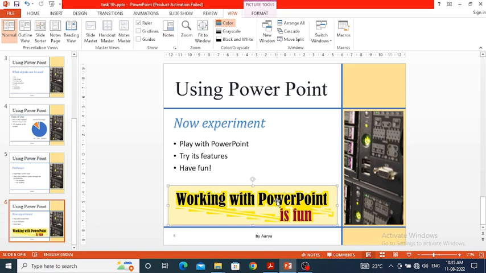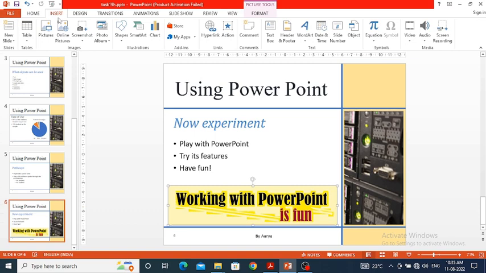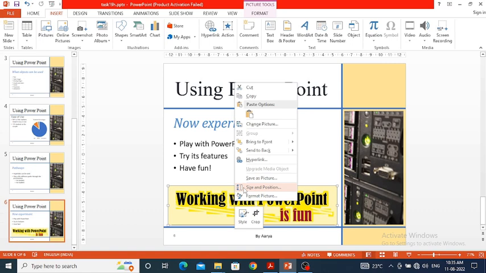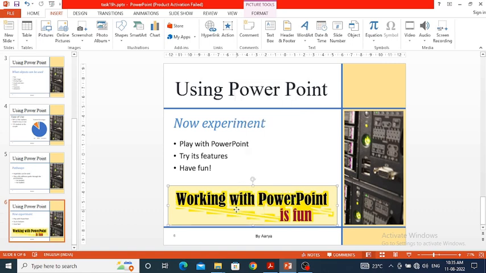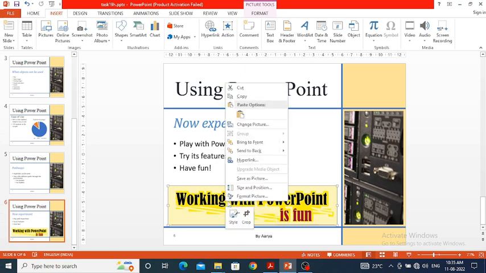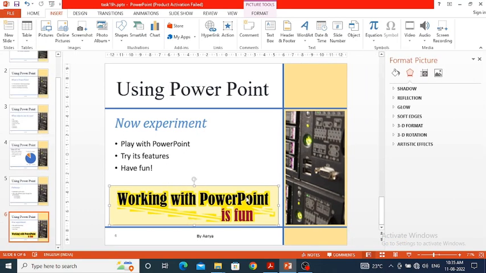Okay, now what to do? We have to adjust the brightness of this image. So I'll click on this image. Then I have to format this image. So select this image and format picture. Okay, in this format picture, I have to adjust the contrast and brightness.